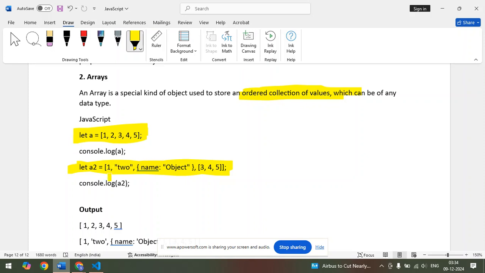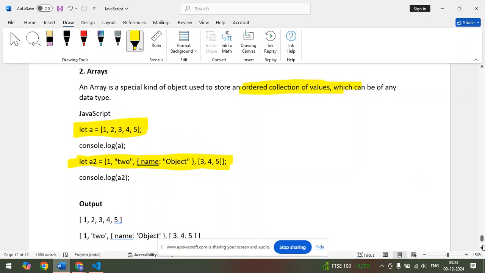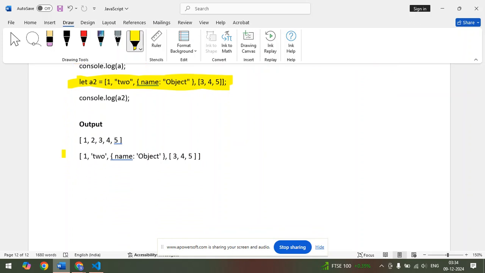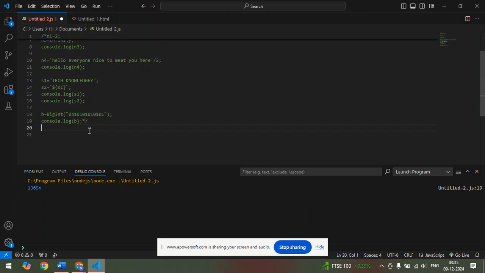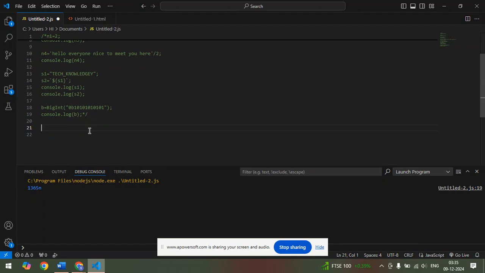Here we used an integer, that is a number. Here a string, again a string. Here we have another object. Here we stored an object in an array, and here we stored an array in an array. So let me quickly demonstrate it for you anyways. Let us move further, and let me demonstrate an array for you.